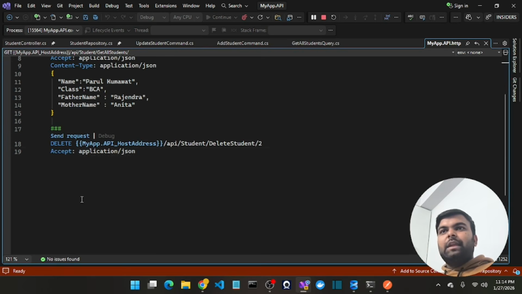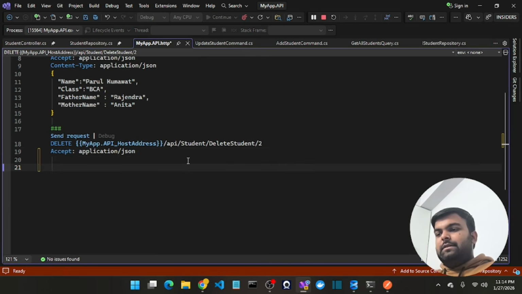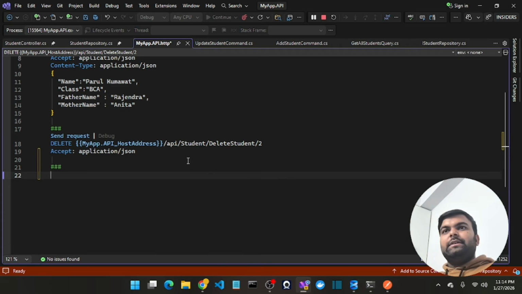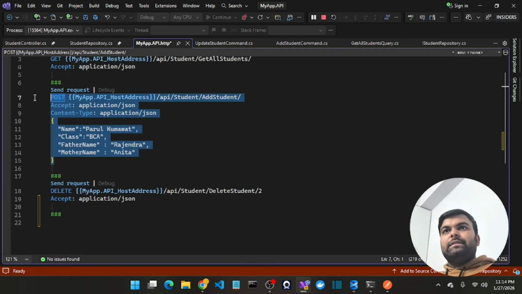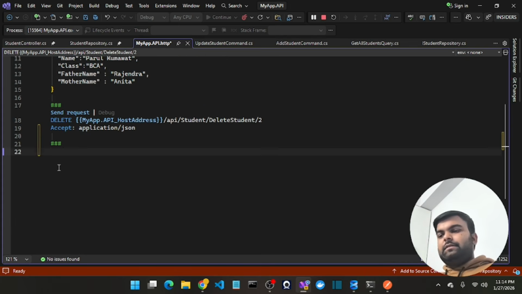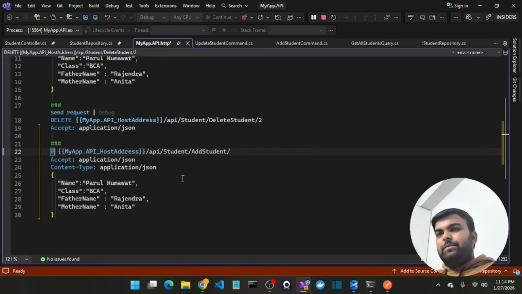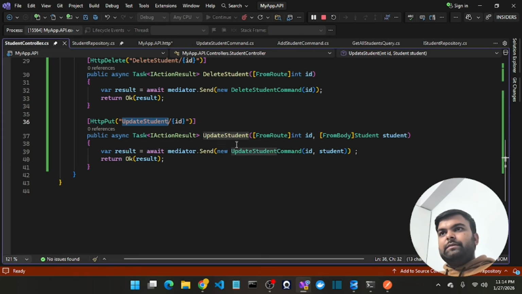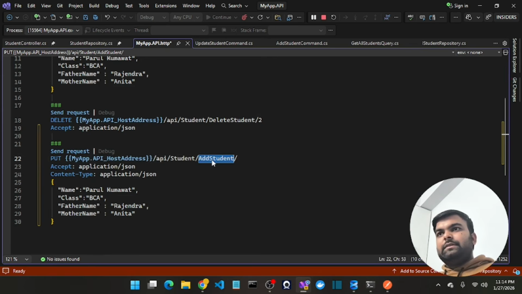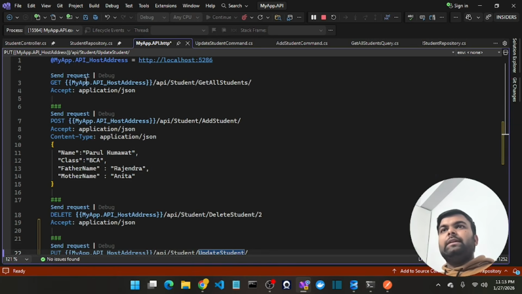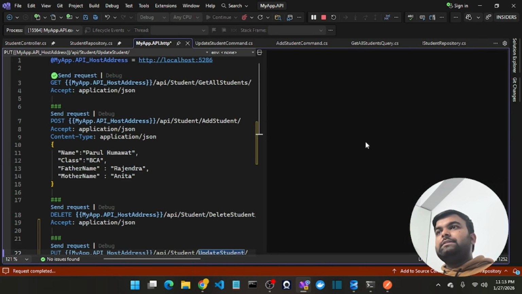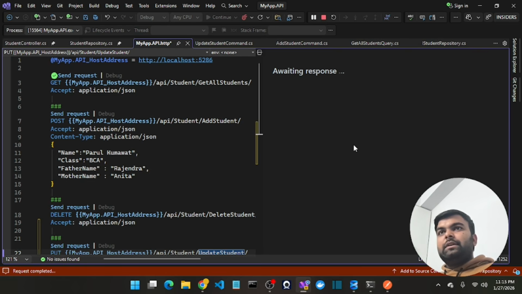Now let's define the things like this. I will just copy this endpoint here. This API is the PUT type, and the API name is UpdateStudent. Very good. First, I will try to get the results. Now let's wait for the response as well.